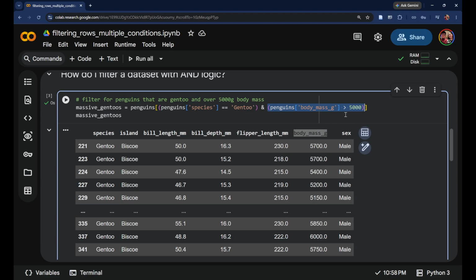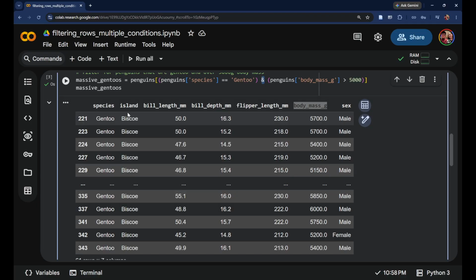If you read this out, it says: create a data set called massive Gentoos from our penguins data set, where the species column says Gentoo, and the body mass column is greater than 5,000. And whenever you go ahead and print that, you can see that we get our new data set, massive Gentoos.